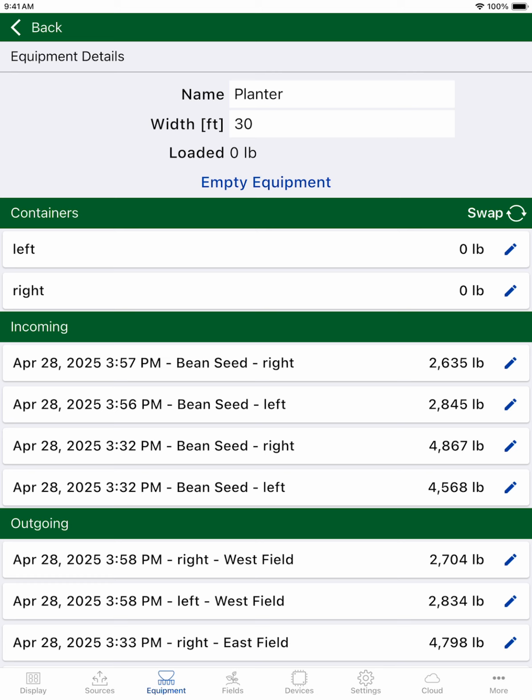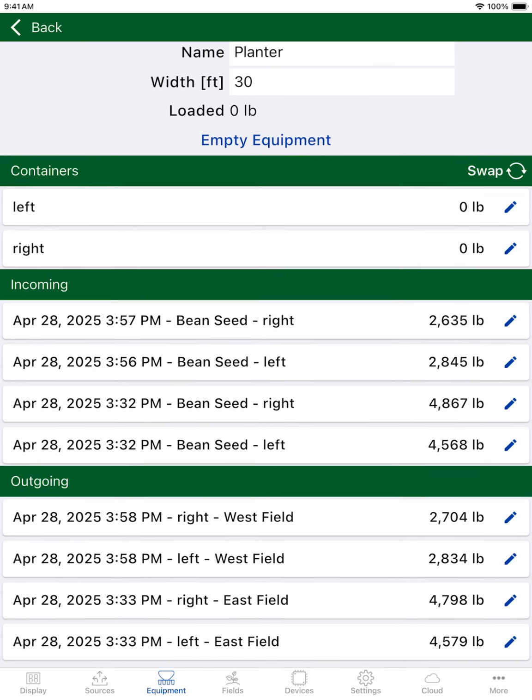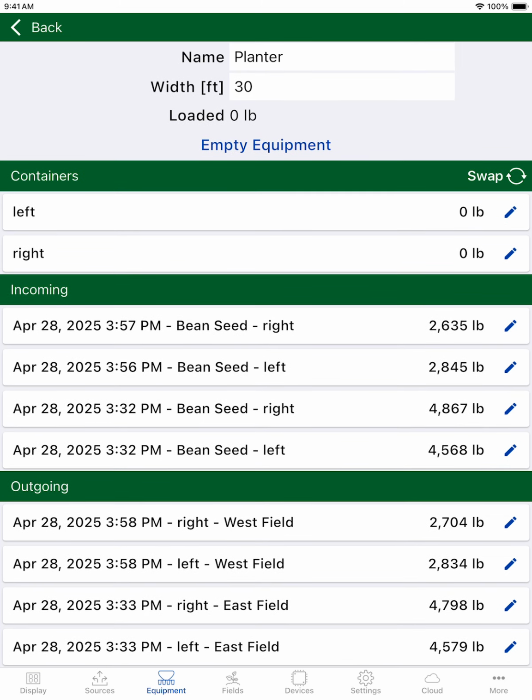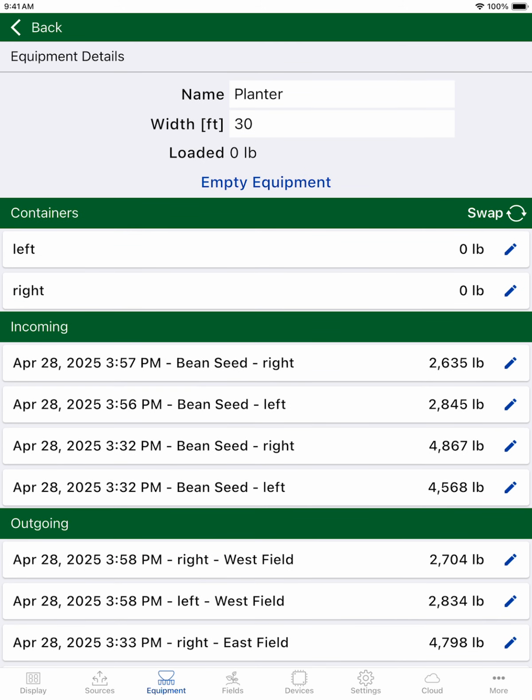We then have a list of containers. Equipment within the Libra Plant app can handle 2 containers, each for different products, or the same product, doesn't matter. But 2 containers is the maximum. We then have our incoming transactions and our outgoing transactions. These are for all containers respectively. You can also swap the order of your containers at the top right next to the containers title here.